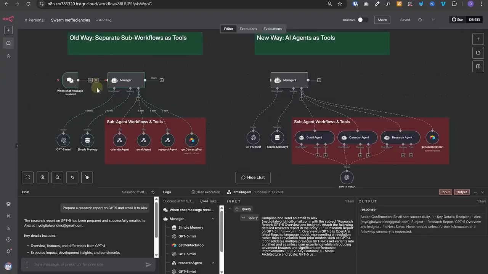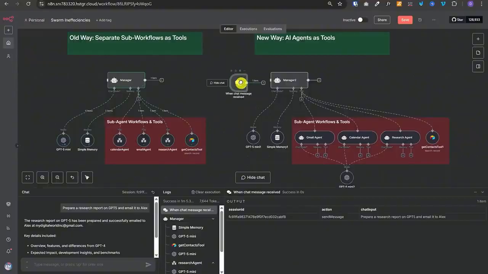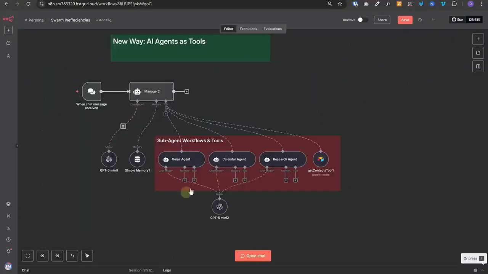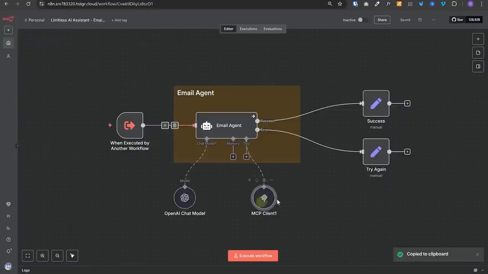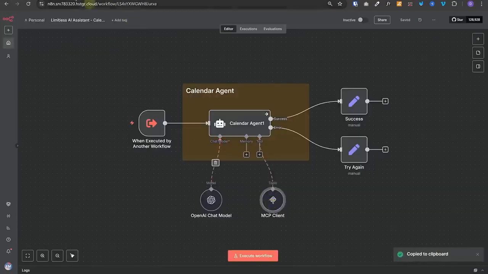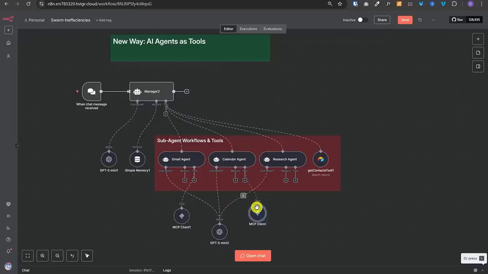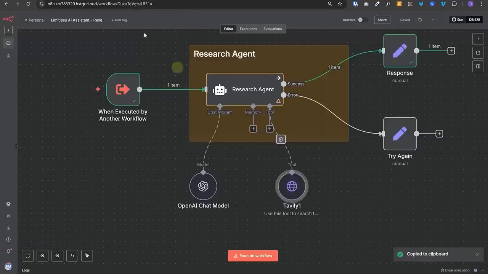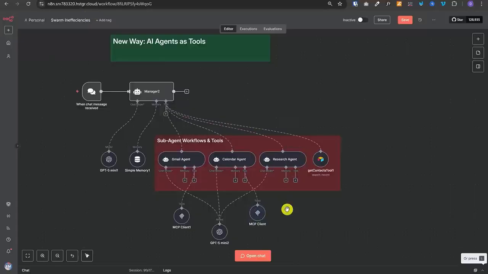This looks good. Now let's detach this chat message trigger from here and attach it to our second workflow, where we are using AI agents as tools to the main agent. Let's add the respective tools to all of these agents. I'll copy the MCP client from here and attach it over here. Similarly, I'll copy the MCP client for calendar and connect it as a tool over here. And in the research agent, let's copy the Tavily node and connect it as a tool over here.